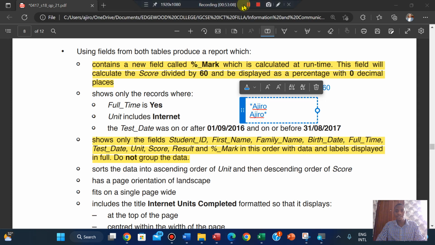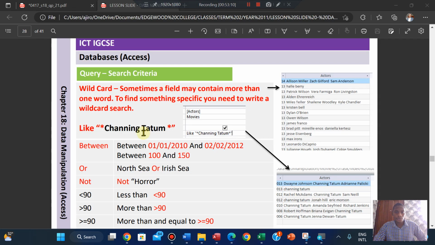I think I have a slide for it. So yes, it's what we call a search criteria. Now we have wildcard. Sometimes a field may contain more than one word, right? And to find something specific, you need to write a wildcard search. Something like this means it's in between.